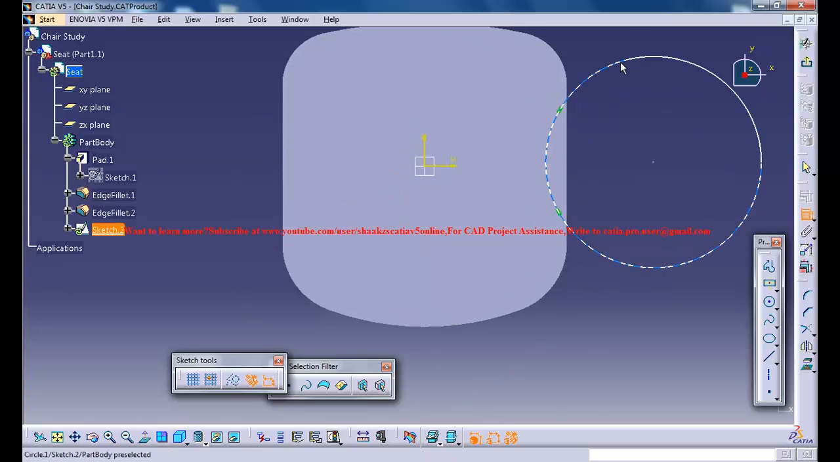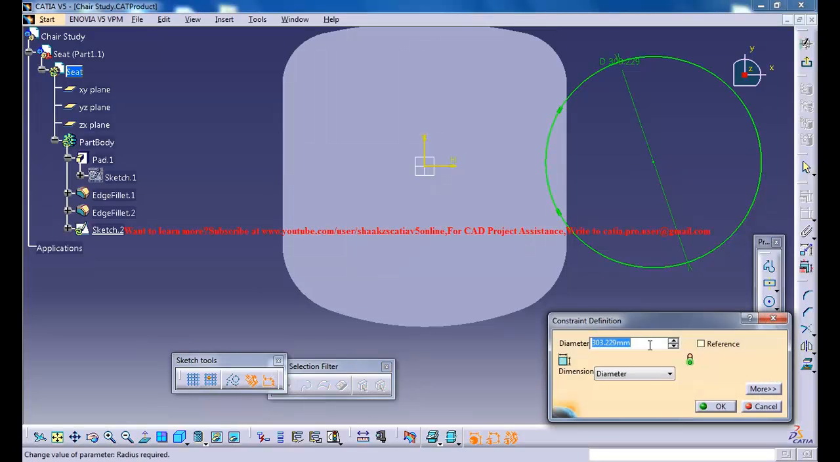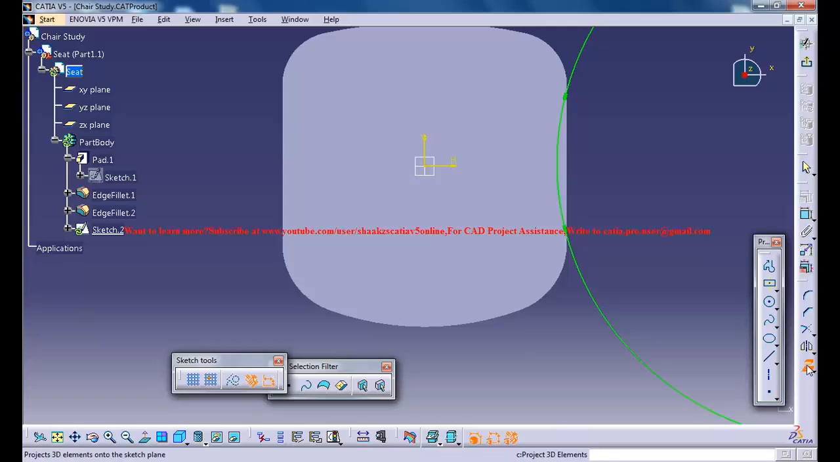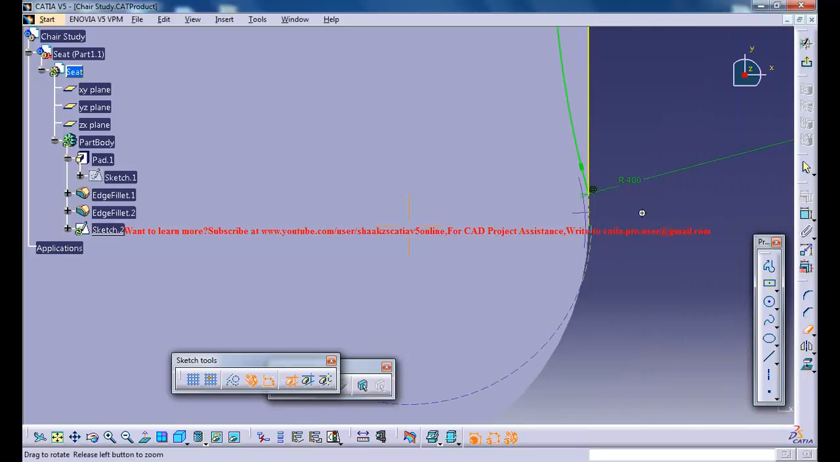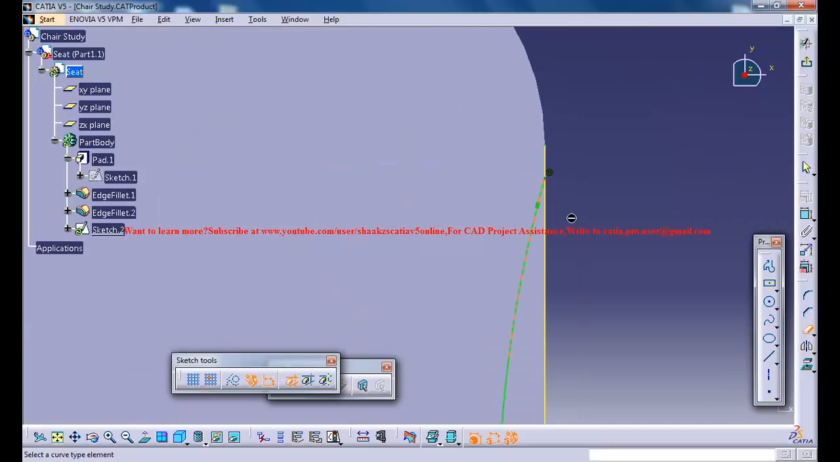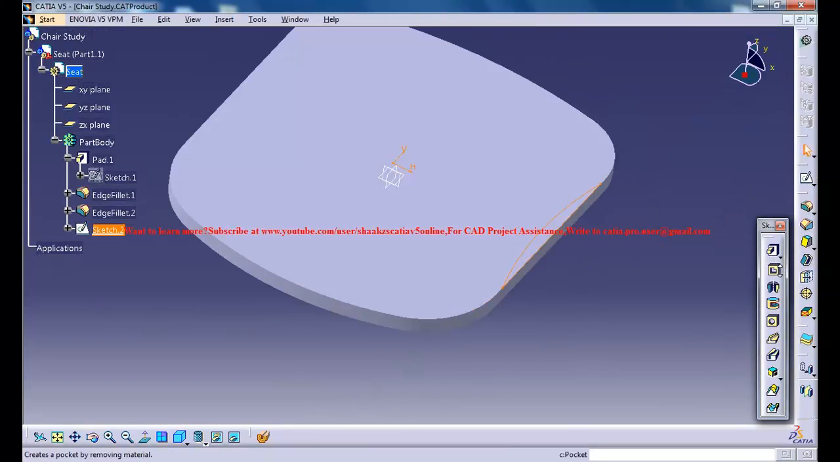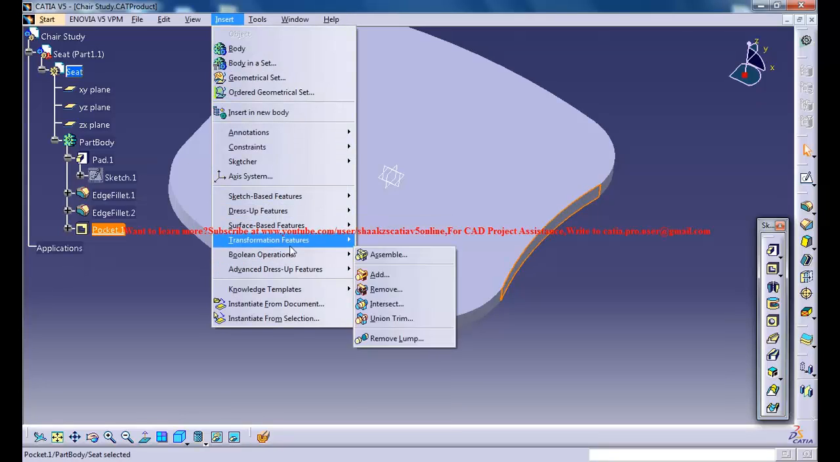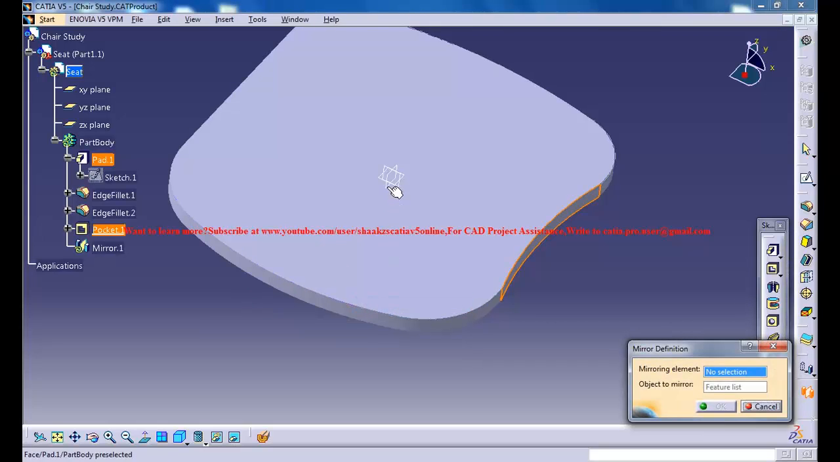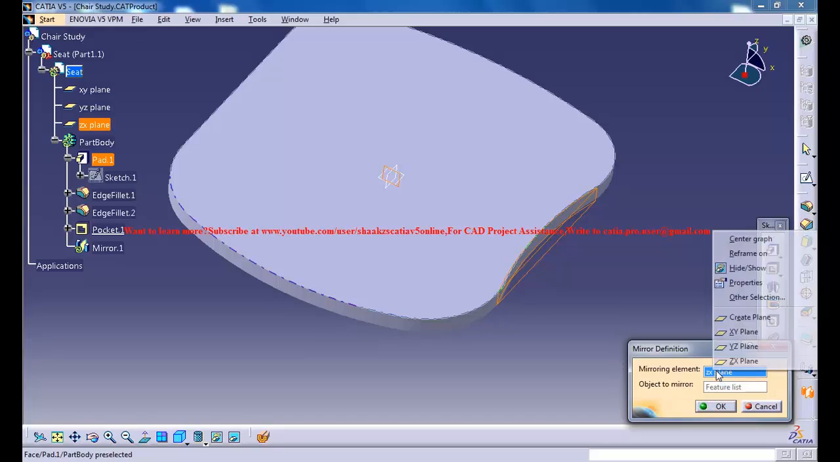Now just give a radius of 400. Now select the Project 3D Elements and project it, and now just erase the remaining portions. And we've got a particular cut over there. Now just use a pocket, select that particular pocket feature and go for transformation, and guess what? Mirror with respect to which plane?